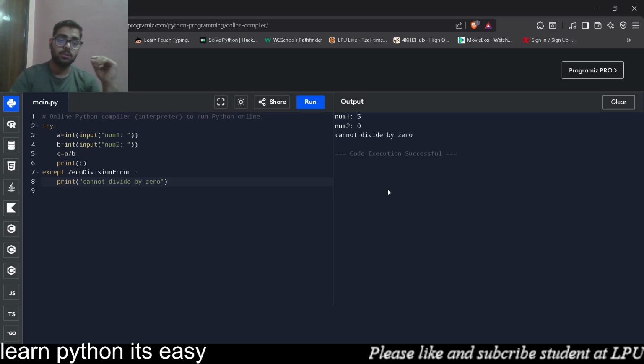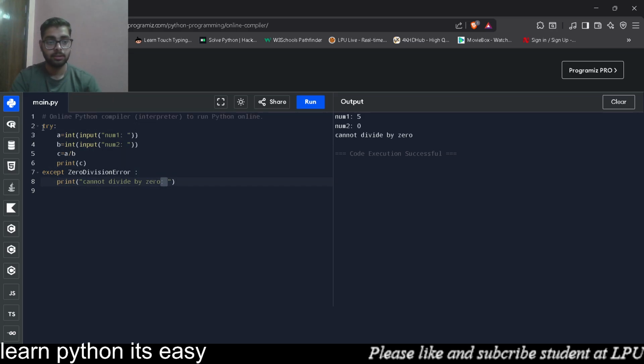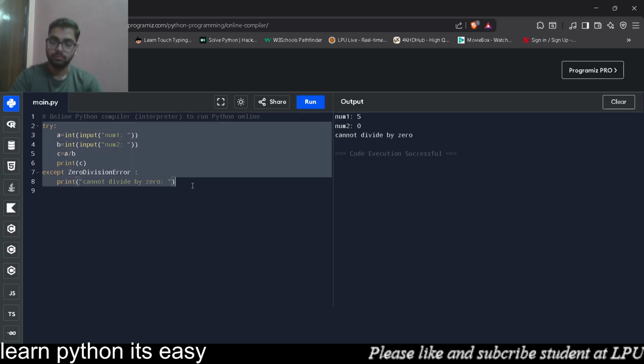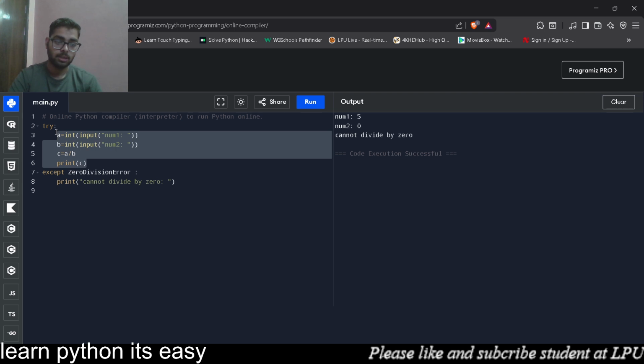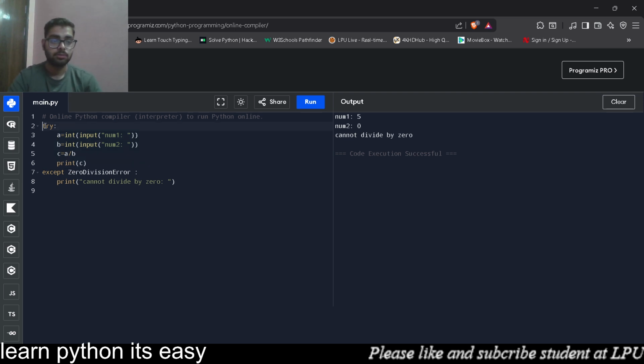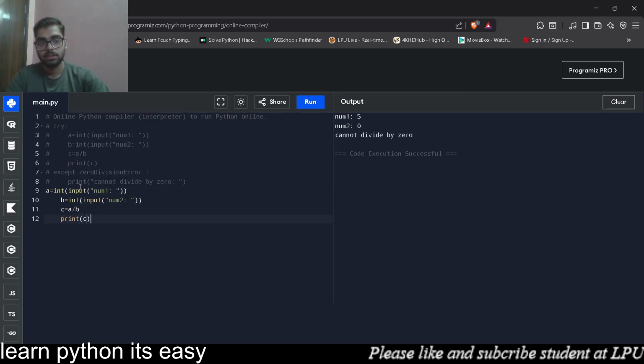I'm sorry, I haven't moved my camera to that corner. So let me just show you that part of it. At first, you may wonder where this try and except comes from. Let me tell you. This is our first block of code. This was my first block of code.